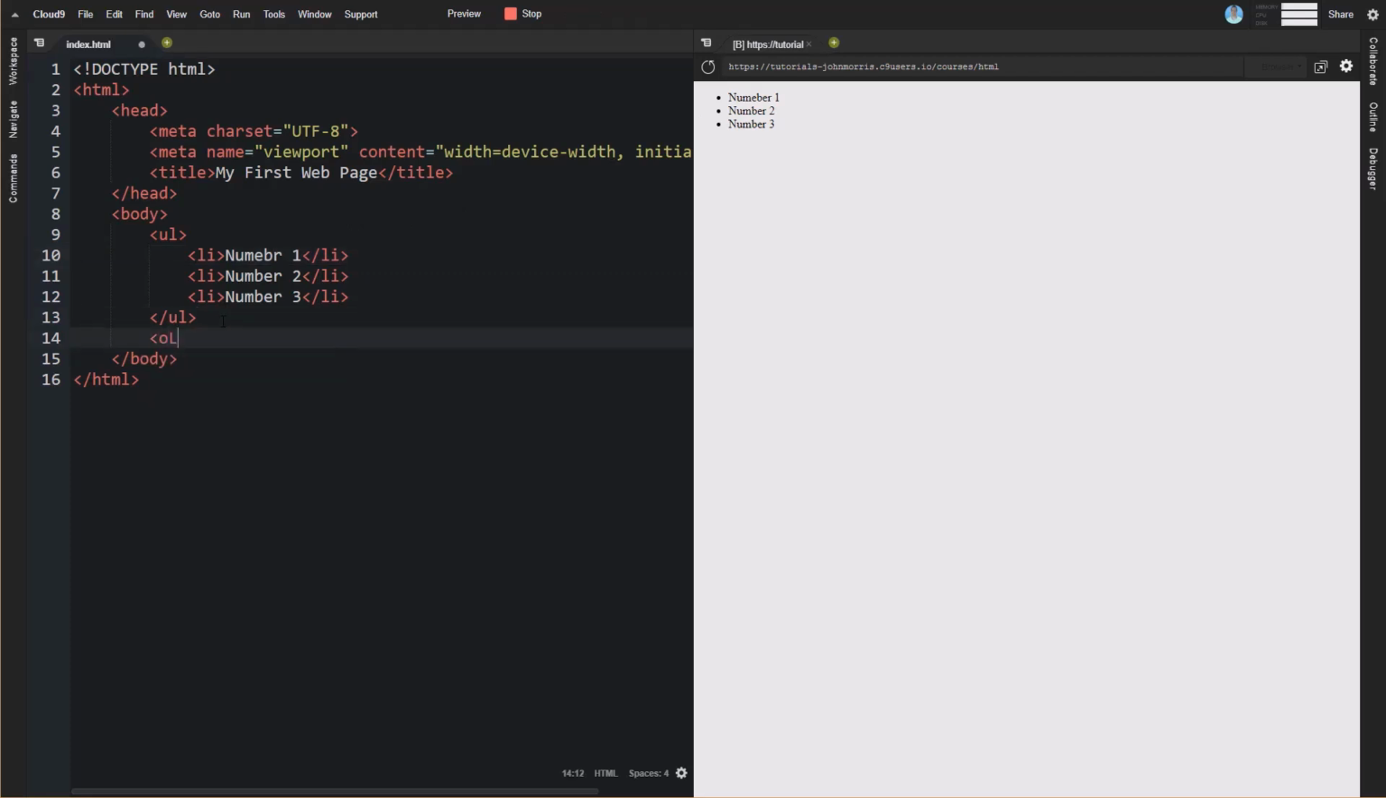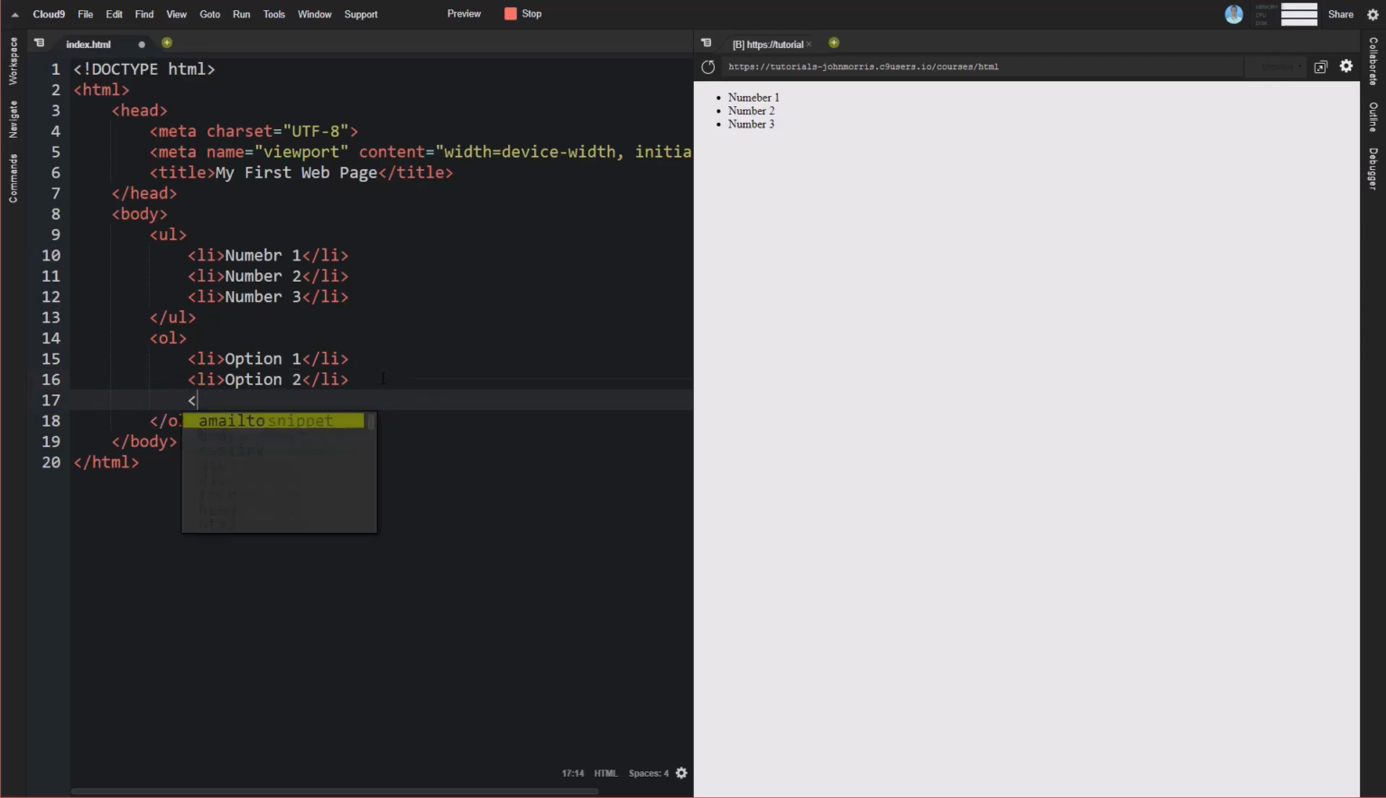Okay, so that's a simple unordered list. Now if we want to do an ordered list, it is probably what you would guess. Instead of UL for unordered list, it's OL for ordered list. And again, we can just put in, let's just do option 1. We can put in our LI tags here. Option 2 and option 3. And if we take a look at that, you will see that we have those ordered, so they are numbered. So again, that's the difference between unordered and ordered lists. Pretty straightforward there. You create them similarly.